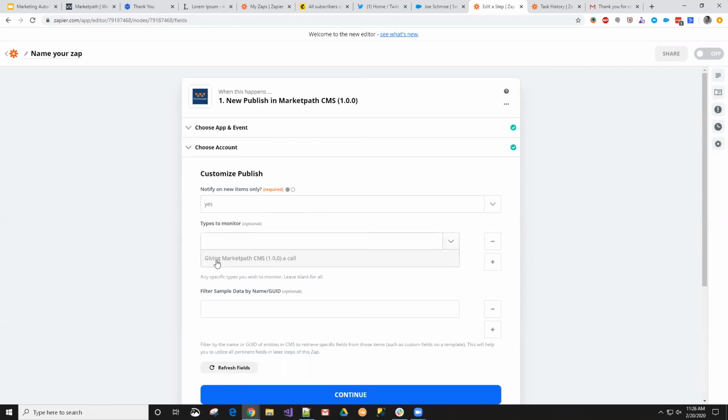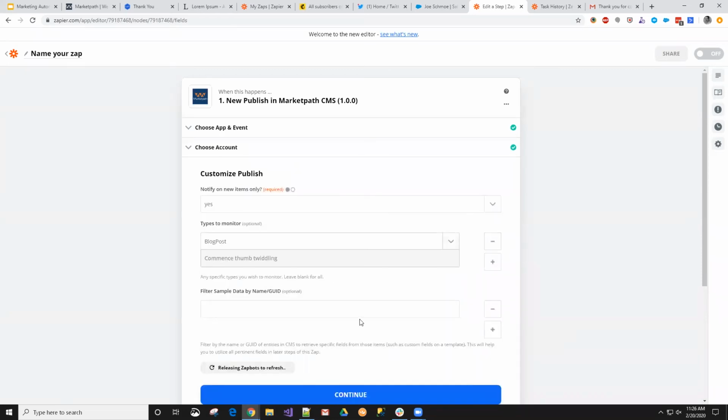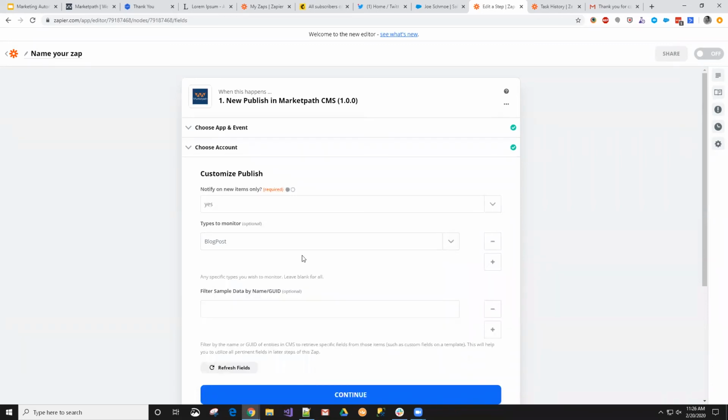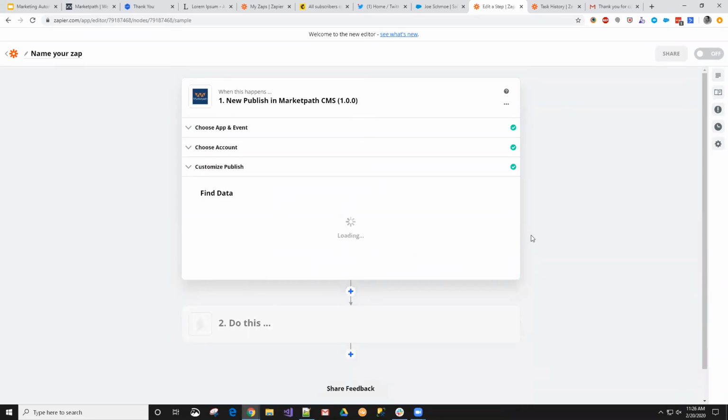That is the default. So I'm going to monitor blog posts. You can choose different types here. If I post a new calendar entry, you can send that out somewhere. But we're going to monitor blog posts. I'm going to hit continue.